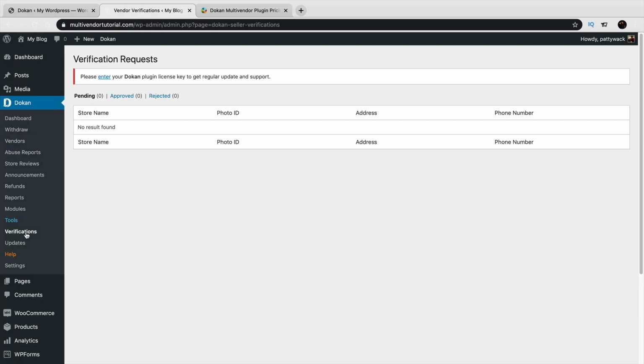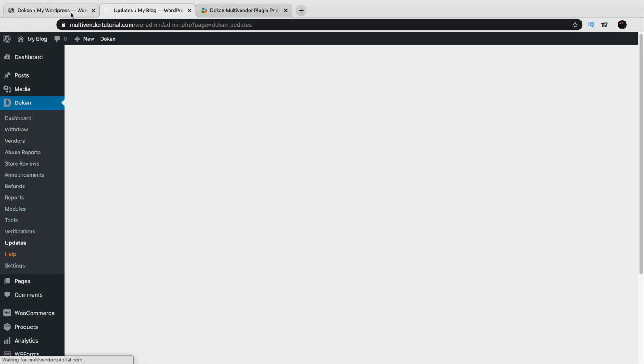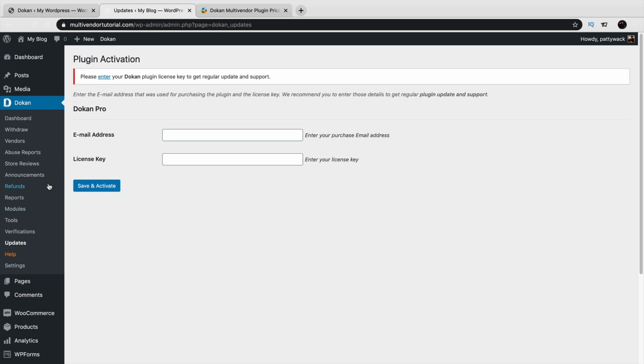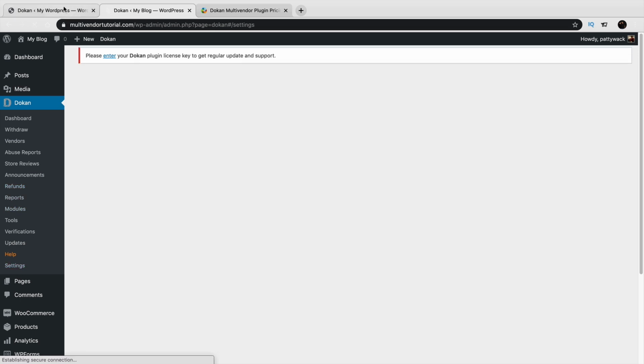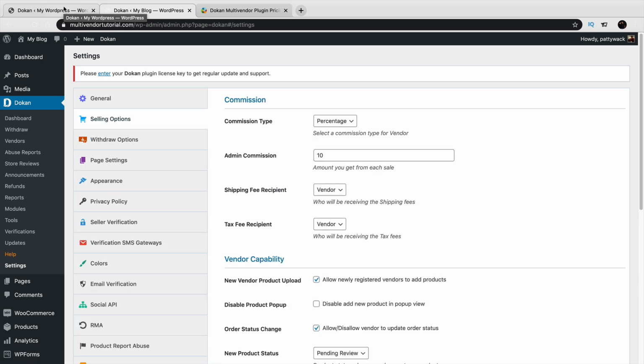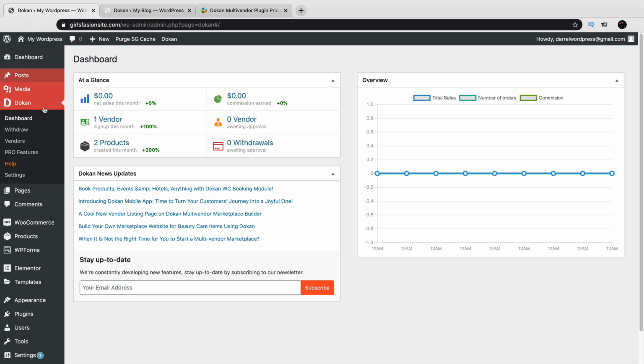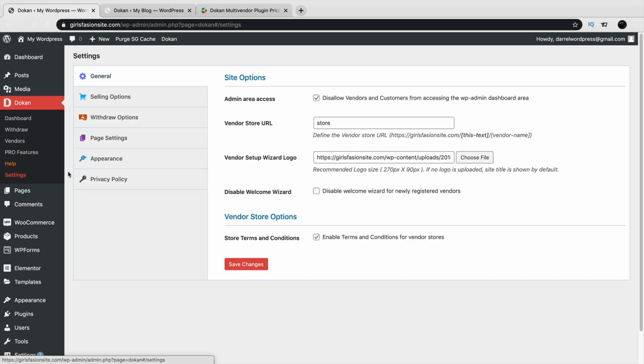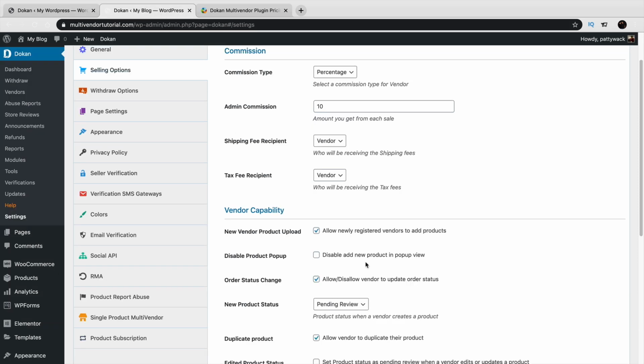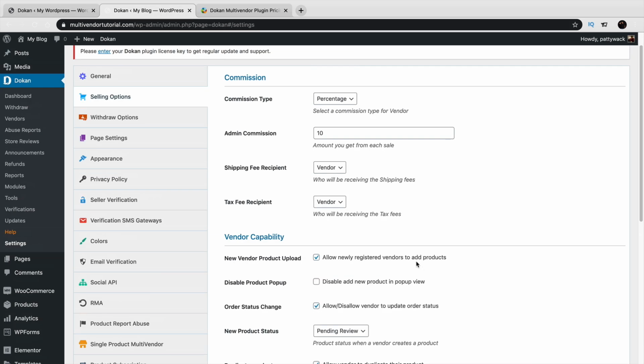And then right here we have updates, where you would put in your license key, etc. And then also right here under the settings. Now I believe with the settings you do get a lot more options with the pro versus the free. So you can see for the general you have some options right here, but with the pro, you get a lot more. So let me talk to you a little bit about the pro options.